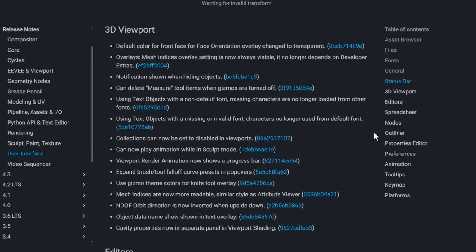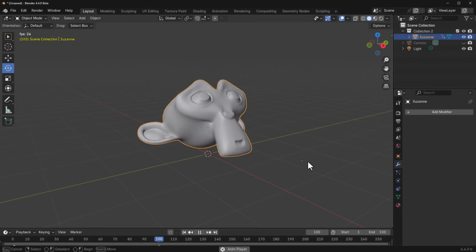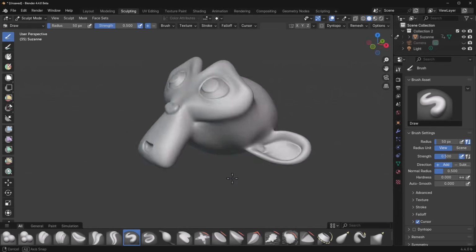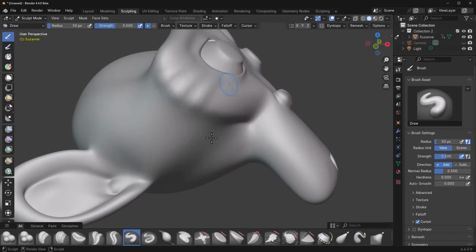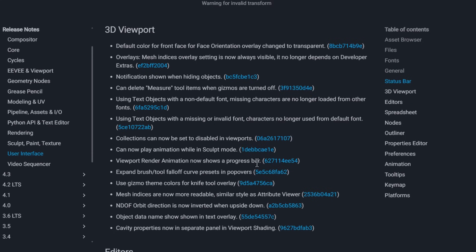Of course, there are other interesting updates for the 3D viewport. One of them is that you can now play animation while in sculpt mode, which is something that I think has already existed in Blender for some time now. The viewport render animation now shows a progress bar, object data name is shown in the text overlay, and cavity properties are now in a separate panel in the viewport shading.